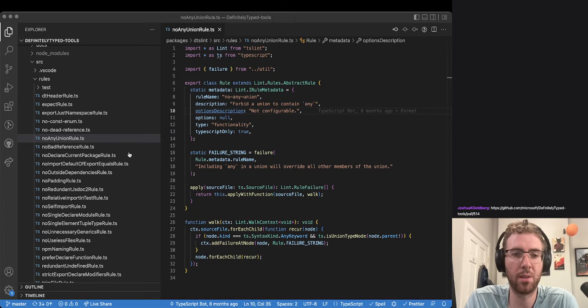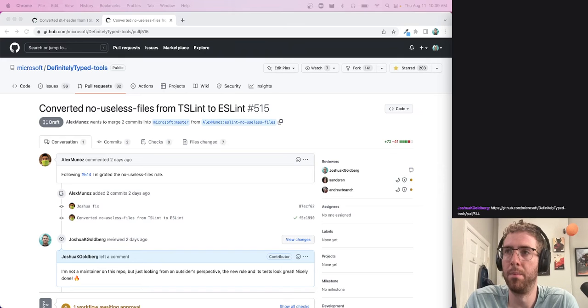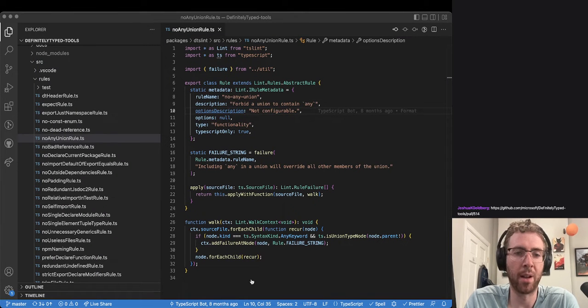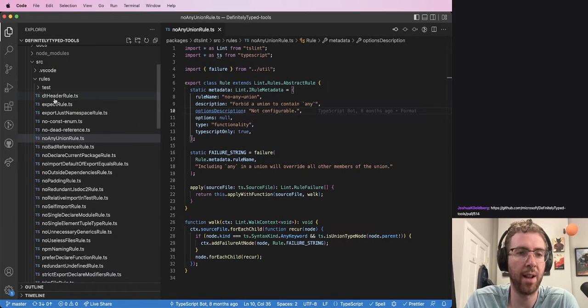These rules are just a big alphabetical list of TSLint rules. Another person who was on the stream last time, shout out Alex Munoz, sent another conversion for no useless files, which I can show you. Boop, there you go. So I now know that I need to do something other than no useless files in DT header next.